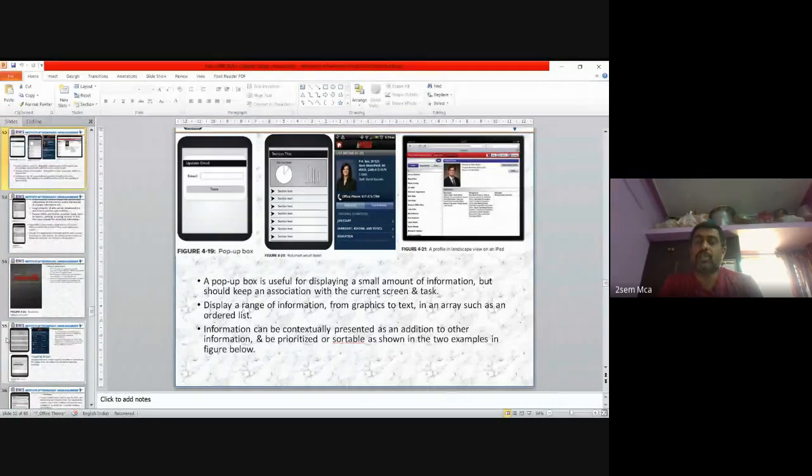Information can be contextually presented as an addition to other information and be prioritized or sortable, as shown in the two examples in the figure below. Means how you can see the things. So A, information can be contextually presented in addition to other information, and B, prioritized or sortable. How is it prioritized or sortable? I can give information.